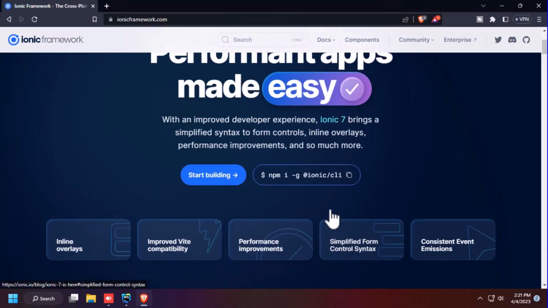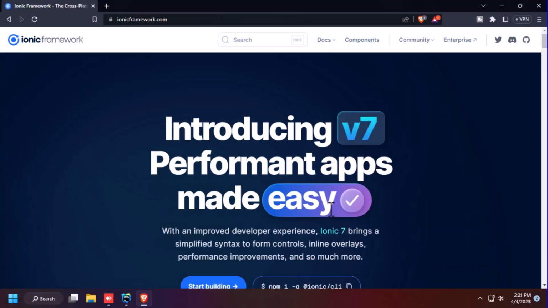Hey guys, do you think mobile application development is easy or hard? This is a new way. There are so many ways you can create your mobile applications, so let's get started and dive into building simple mobile applications using the Ionic framework.